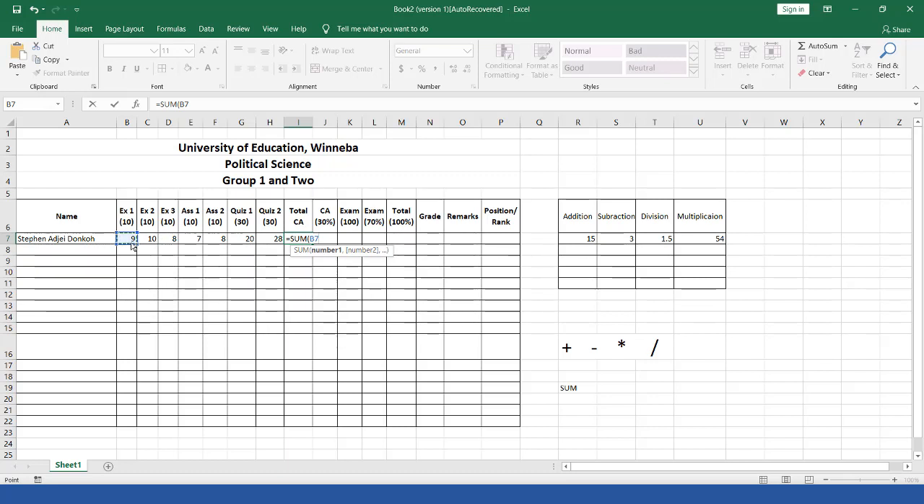So we've selected the 9, then we come here, the exercise 3, we click on the exercise 3. You see that now blue is indicating that we've selected a different cell from the red one. And then we go to assignment 1, quiz 1, and then quiz 2. And you see that as I select them, you see some commas separating the various addresses.